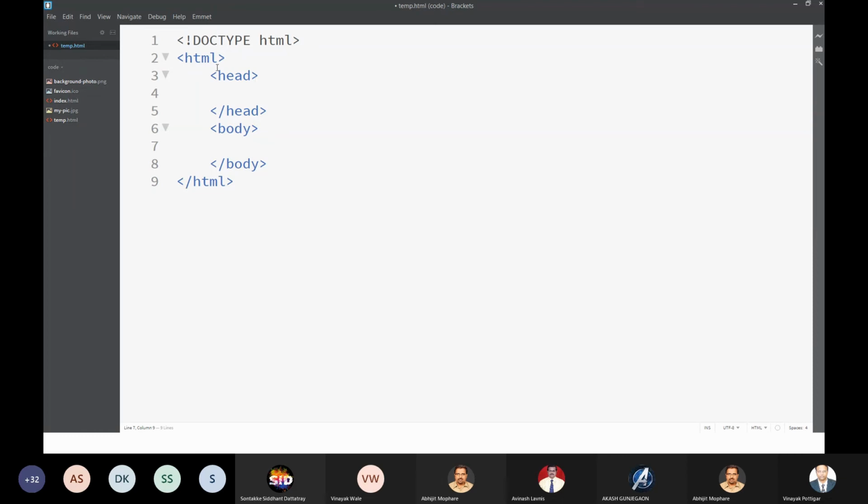Understood? The head tag is used to hold several things. These are normally used to instruct the browser. Whatever you give inside the head tag will not be visible on the page. The elements inside the head tag are used by the browser. What are these? We will understand later on in due course of time.